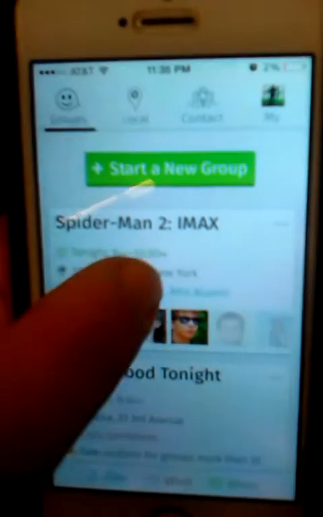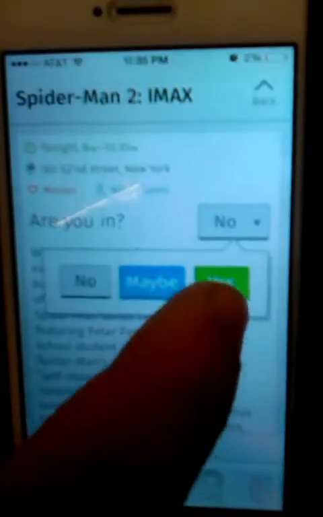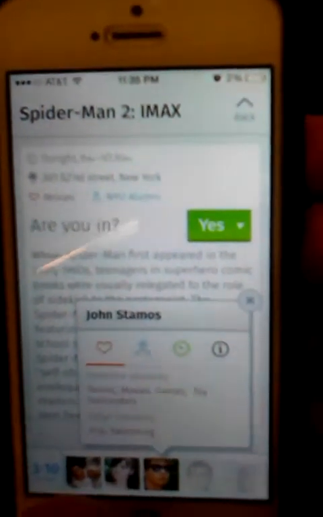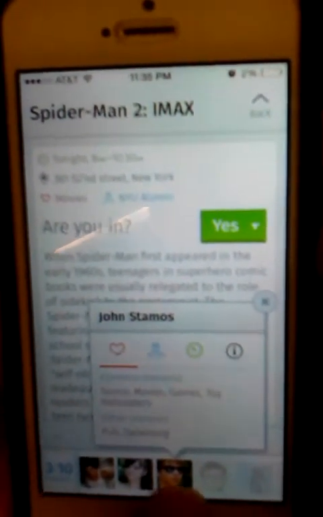So, for example, people are going to see a movie. Are you in? You could say sure, or maybe, maybe I'm in, or yes. You could see who's going. Some of these are your friends. Others are people going there that could become your friends because they have similar interests.